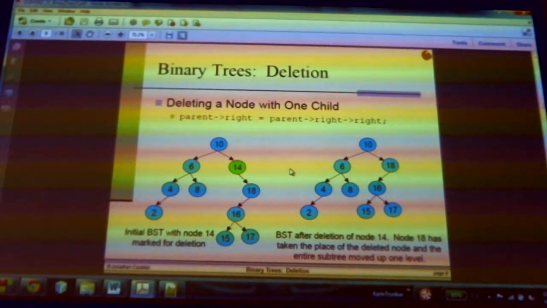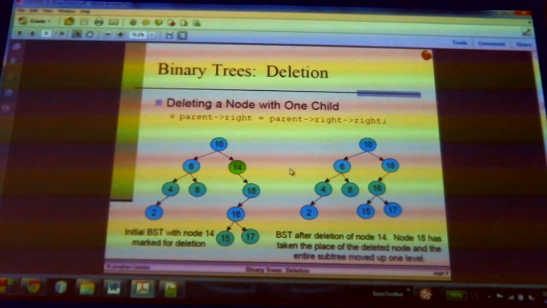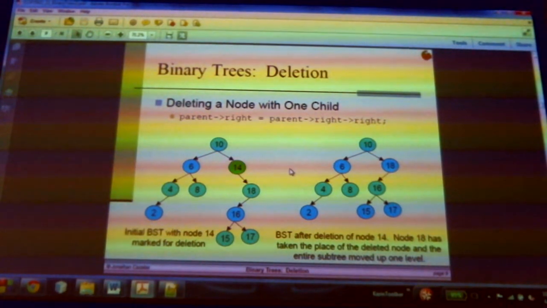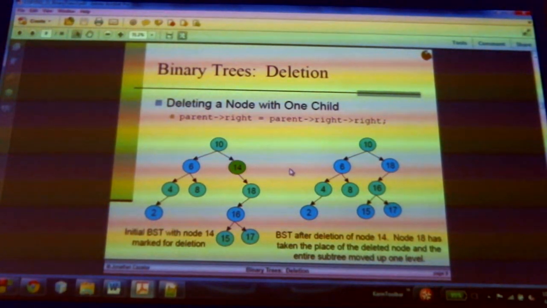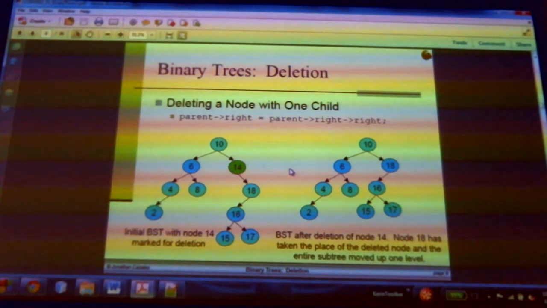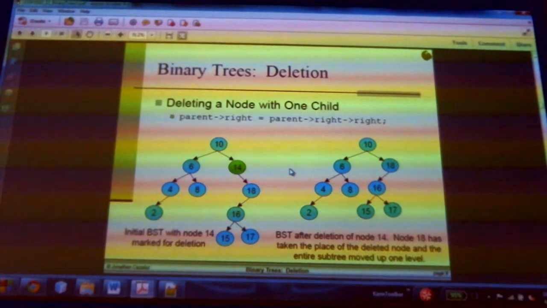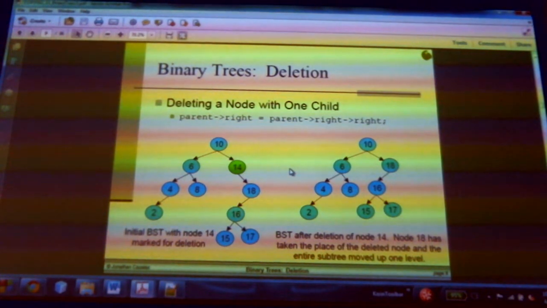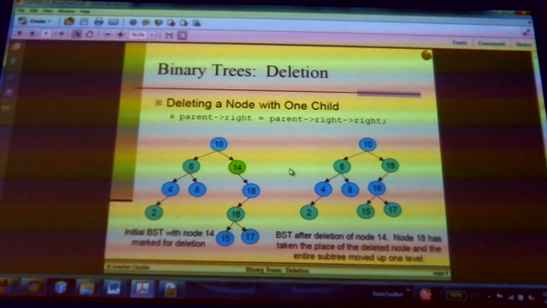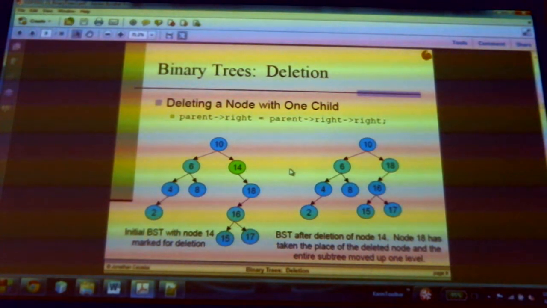So here, we want to delete 14. Okay, so I'm 14. Here's a guy here, here's a guy here. What are we going to do with the right pointer on 10? He's 10, I'm 14, he's 18. It's going to happen between 10 and 18. You're going to redirect the pointer to the next node, right?